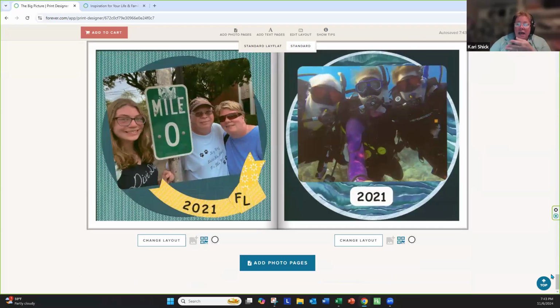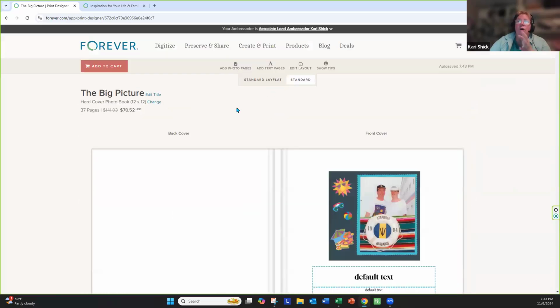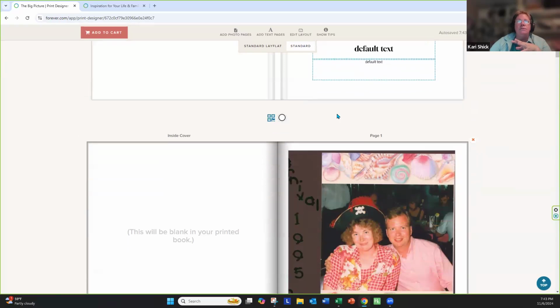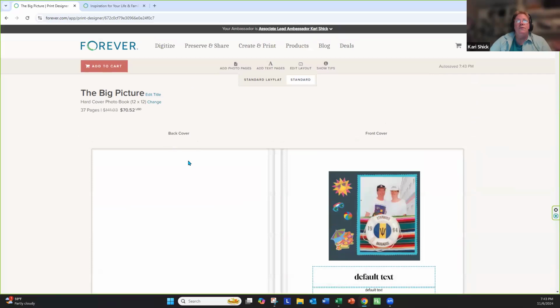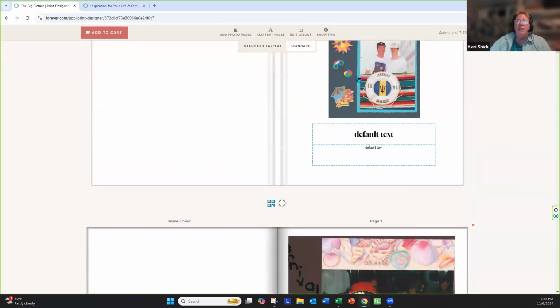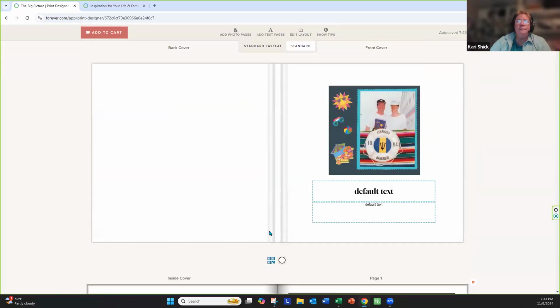And if you did not have them in the right order, you can always go in and change things around and move things around. But I wanted to show you a few options here. The first thing it does is show you the cover. We've got the back cover, we've got the spine, we've got the front cover. I can always go in and change this. I'm just going to leave it for right now.